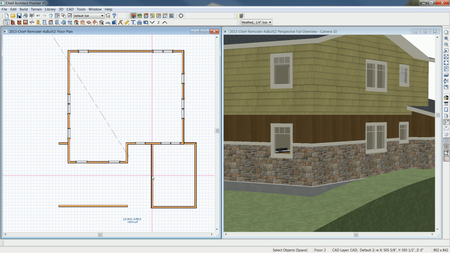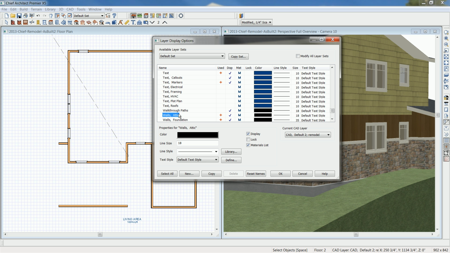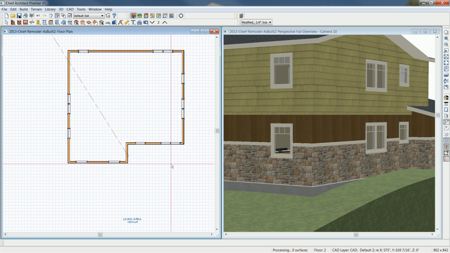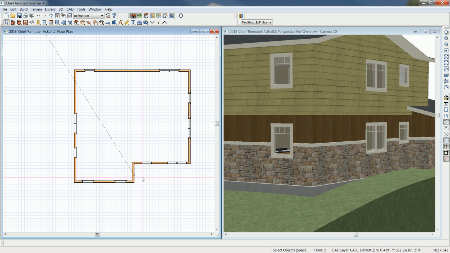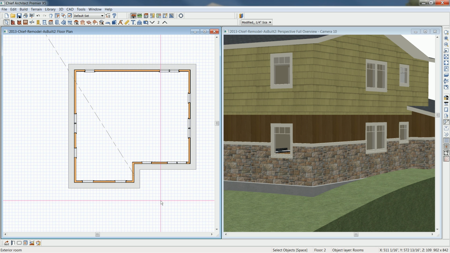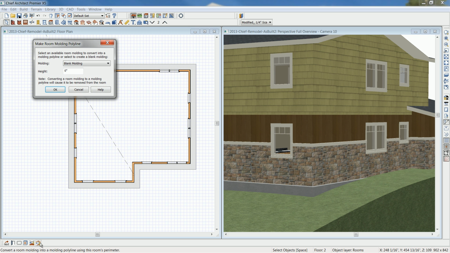You can see I actually have some extra walls on. Let's turn those attic wall layers off. Just simply remove that layer. Turn those walls off so we don't see those. And I'm just going to come in here and select very close to the edge. Once I've got that highlighted, I'm going to do the exact same thing we did before, Make Room Molding Polyline.